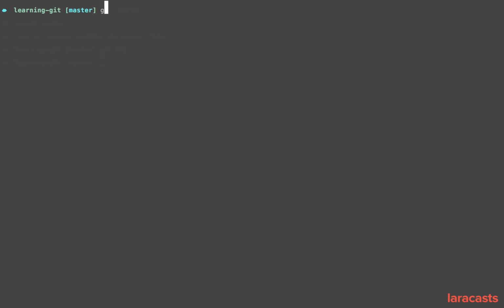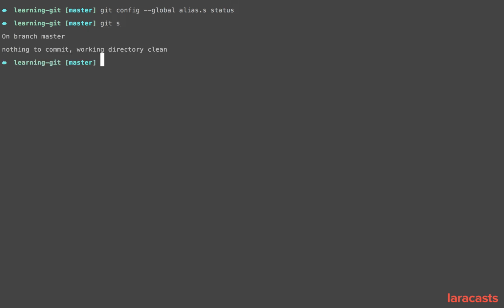Imagine that we want a shortcut for git status. Here's how we do that. We can update our global config file, just like we did when we were setting our name and email address. Like this, git config. We're going to edit the global configuration file, and I'm going to add an alias called s for status. And let's direct that to the status command. That's it. So now you can do git s instead of git status.